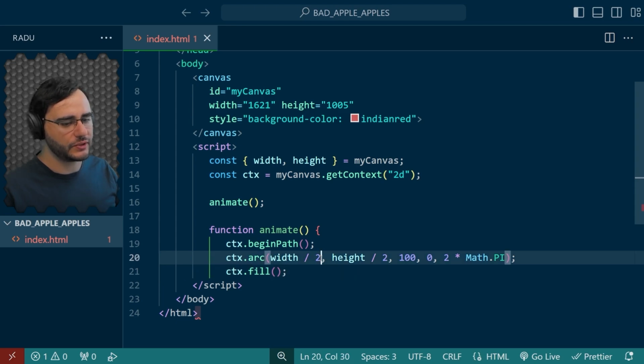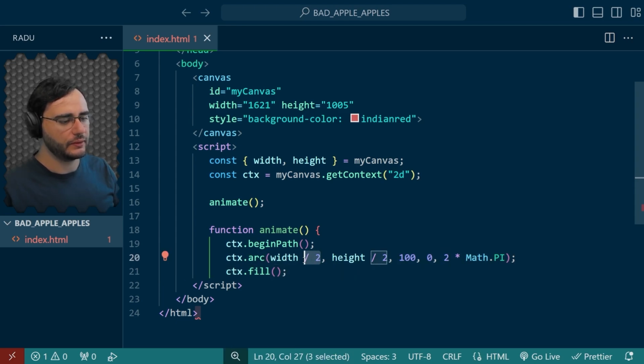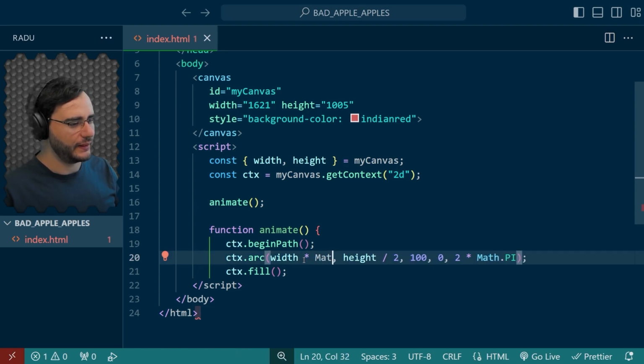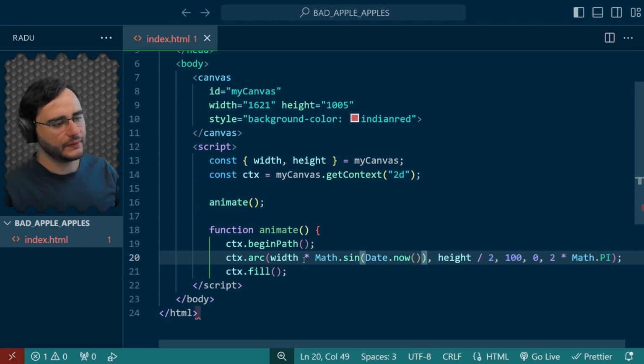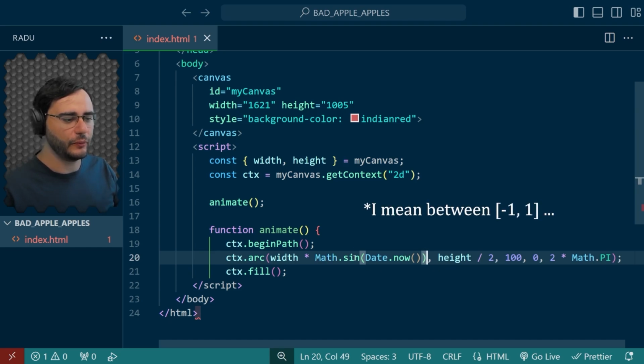So I'm going to change this part to depend on the time. Now I'm going to multiply by the sine of this time. And this is in milliseconds and it's going to constantly increase, but the sine gives us values between 0 and 1. So multiplying the width of the screen with a value between 0 and 1, it's going to move it from the left side to the right side somewhere.